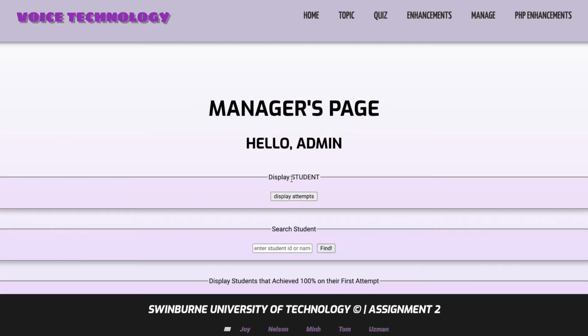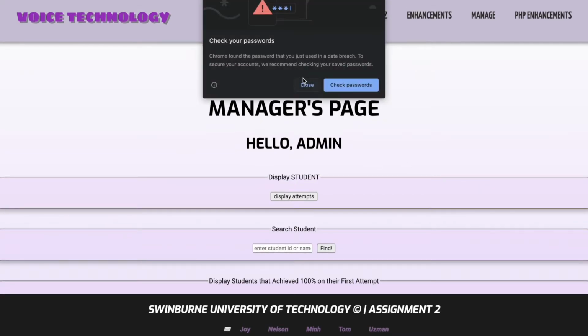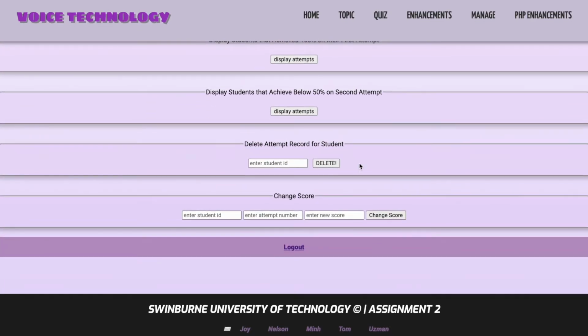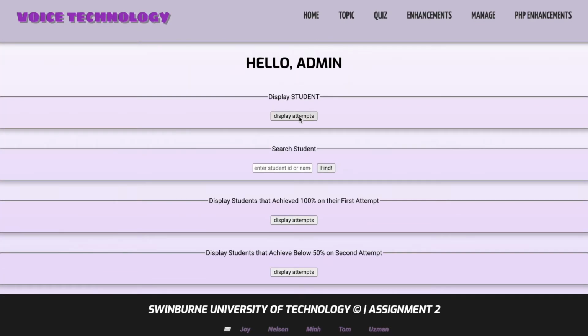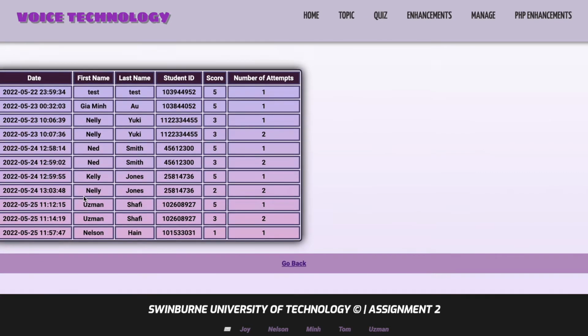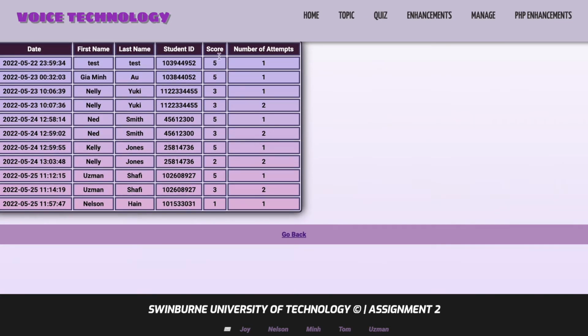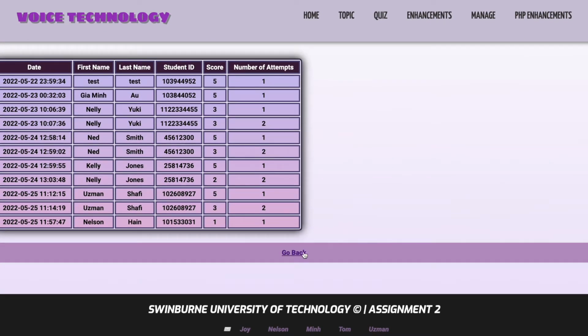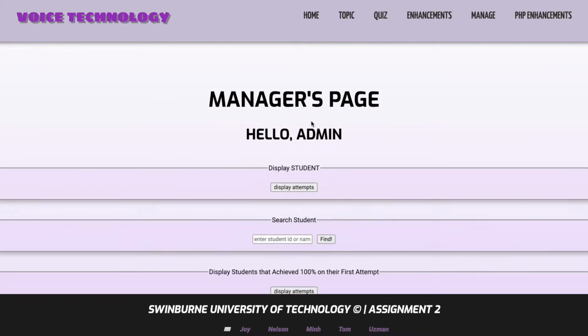But if we use the right one, we get to our managers page. Here we have the manage page, which has a variety of buttons with many functions. The first function is to display all attempts. This is a table with all attempts made, first name, last name, student ID, score, and number of attempts. And here you have the go back button, which takes you back to the manager page.